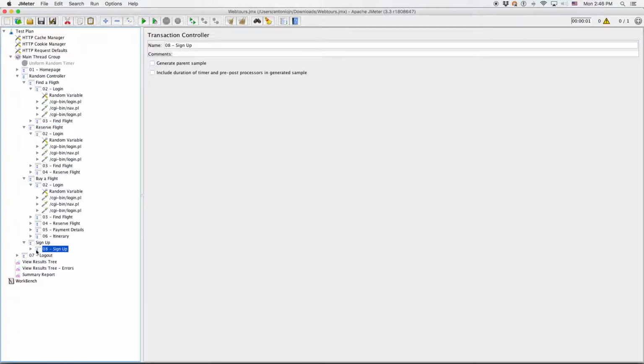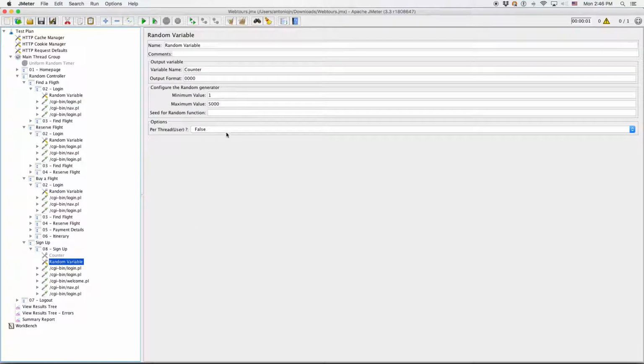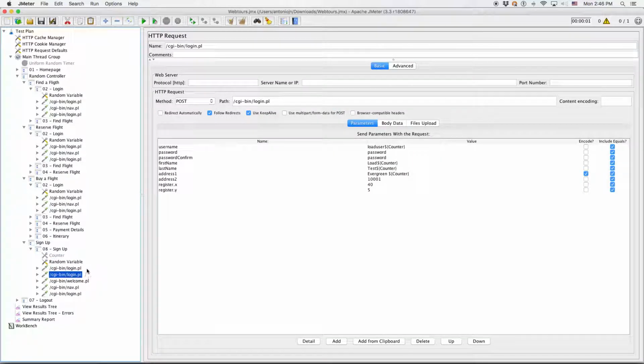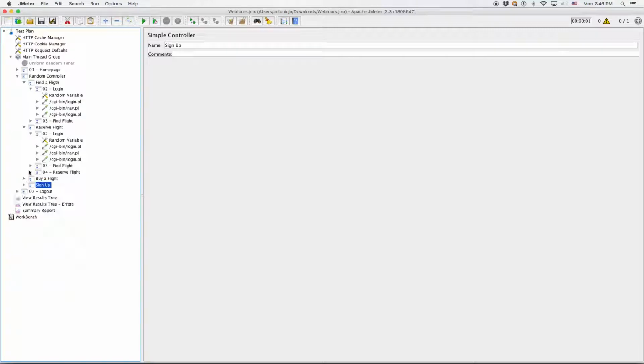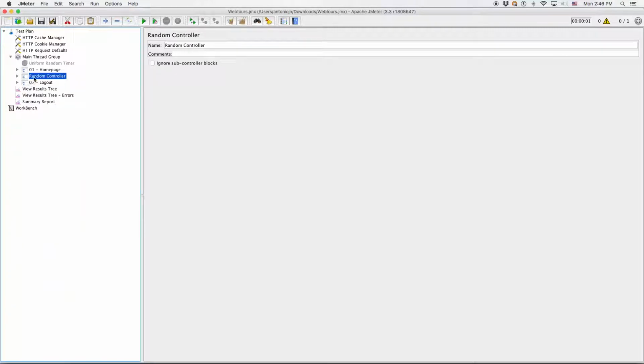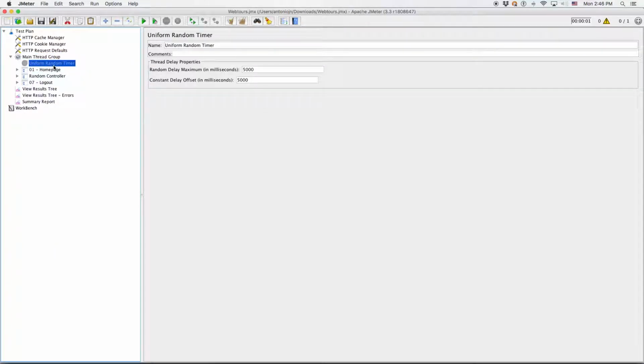We have the different flows. We're going to sign up new users, but with a mask of 4 zeros from 1 to 5,000. We can really put 9999, it doesn't matter. Those will be the new users that we are going to sign up. The script works perfectly. We are going to enable the think time.